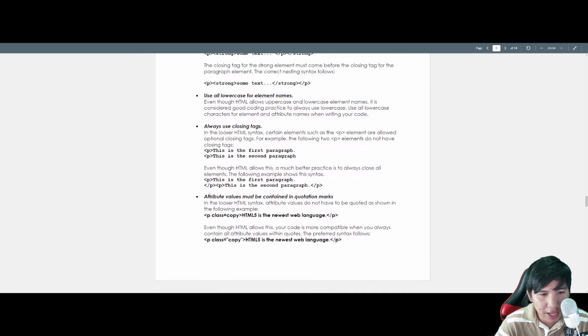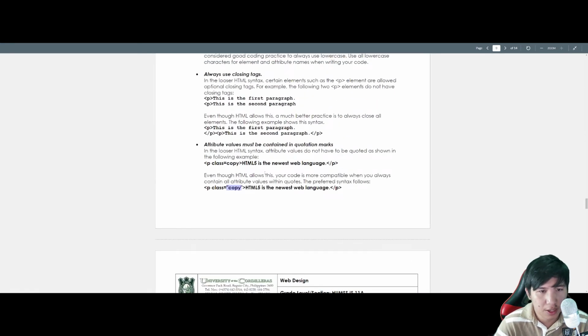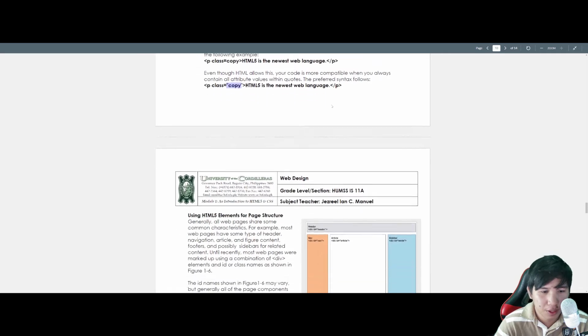Okay? Next, attribute values must be contained in quotation marks all the time. Okay? So, attributes, once again, ito po yung mga ito. Yung class, ID, src for image, and everything. You have to make sure to put a double quotation mark. Ayan.